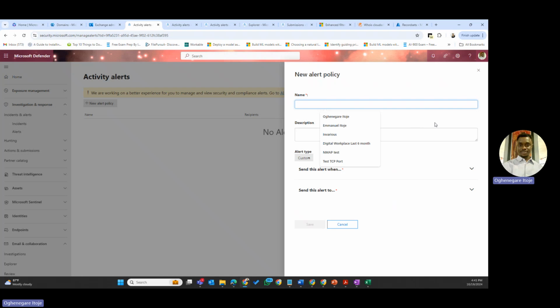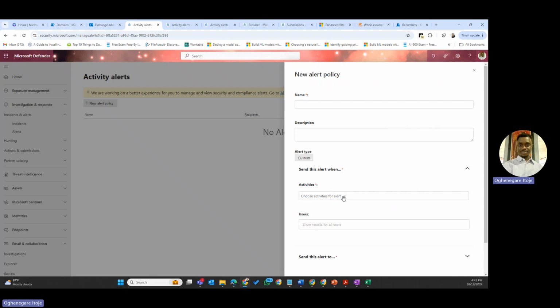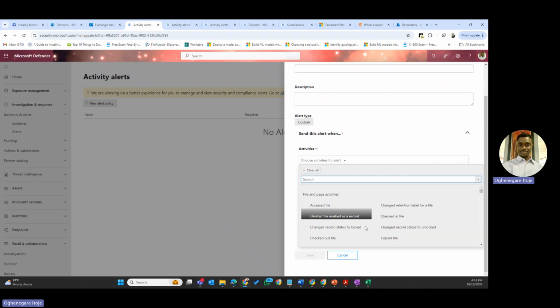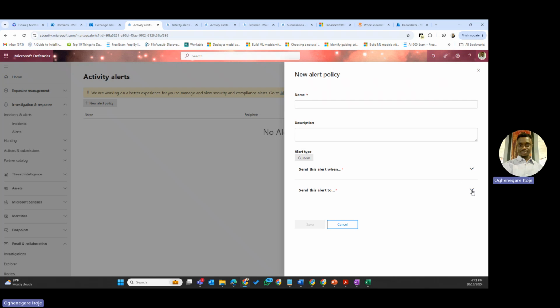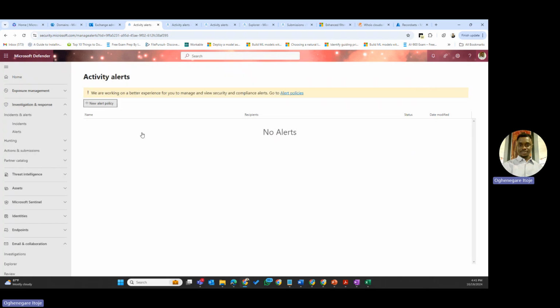This was the old UI. You put a description, send the alert when there's a particular activity, you can select it. So yeah, this is the old UI for it. Then send the alerts to, same thing. So who is the recipient that should receive the alert? Basically, there's nothing much there.